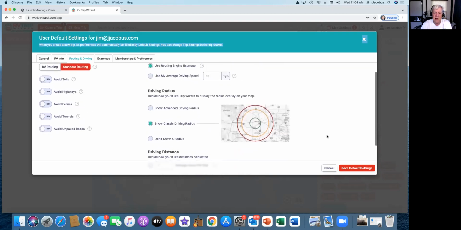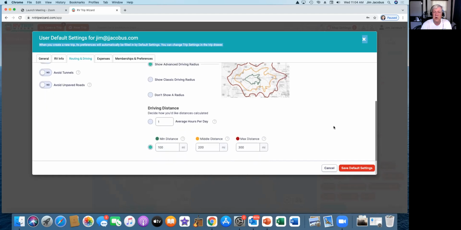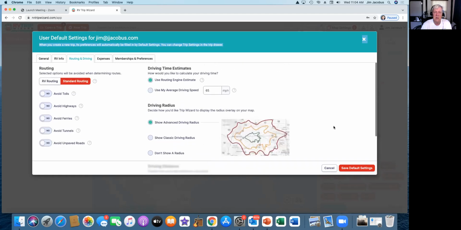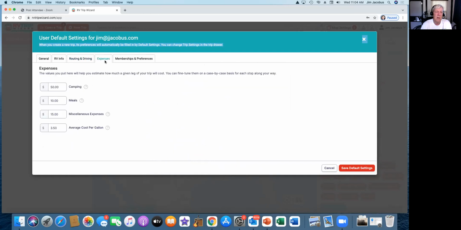But if you use a classic driving radius, it's just going to give you 3 circles like this. Well, the roads don't work like that. If you're going up and down, you've got switchbacks, it can't always look like that. So when you use the advanced driving radius, it takes into consideration all of the twists and turns and the differences in driving. Again, that's why you use that particular one.